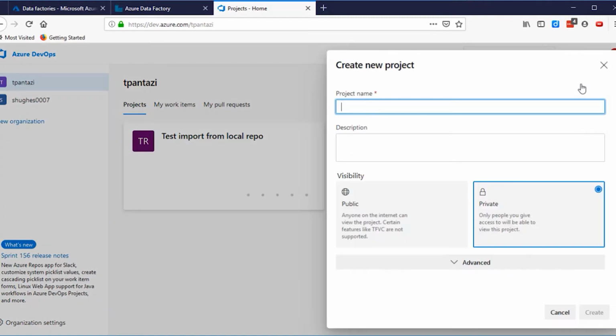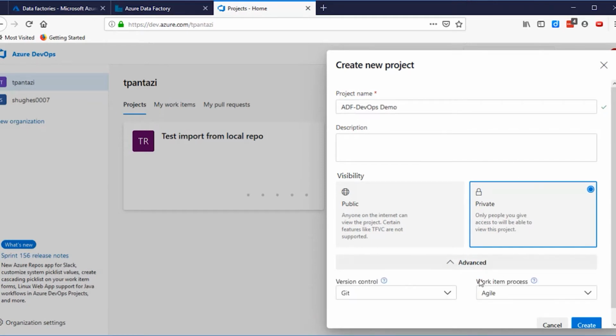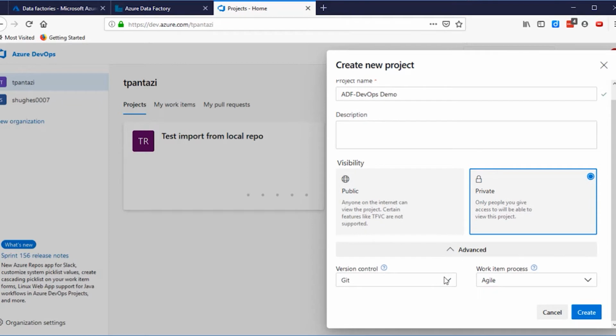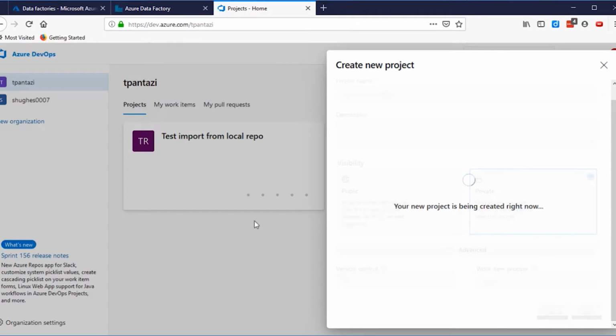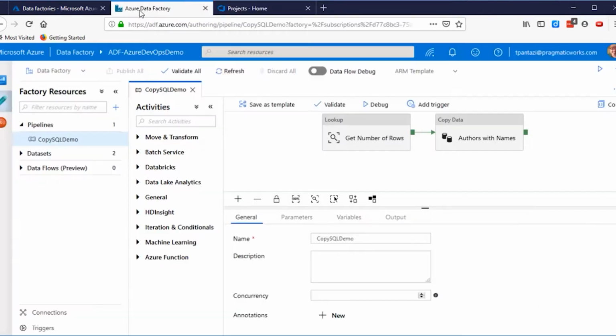When you click on a new project, basically we're just going to fill in the defaults here because these all work for us. You could open up the advanced options down below and change from version controlling using Git to version controlling with Team Foundation version control. And your work item process could use Basic, CMMI, or Scrum, but we're sticking with Agile. You go ahead and you create your project. And then, while that's creating, we'll go back over to our Data Factory.